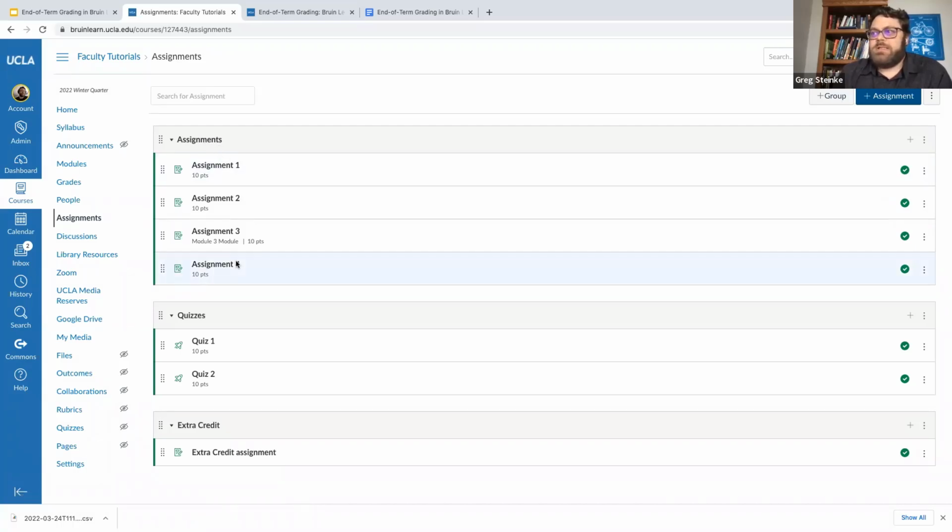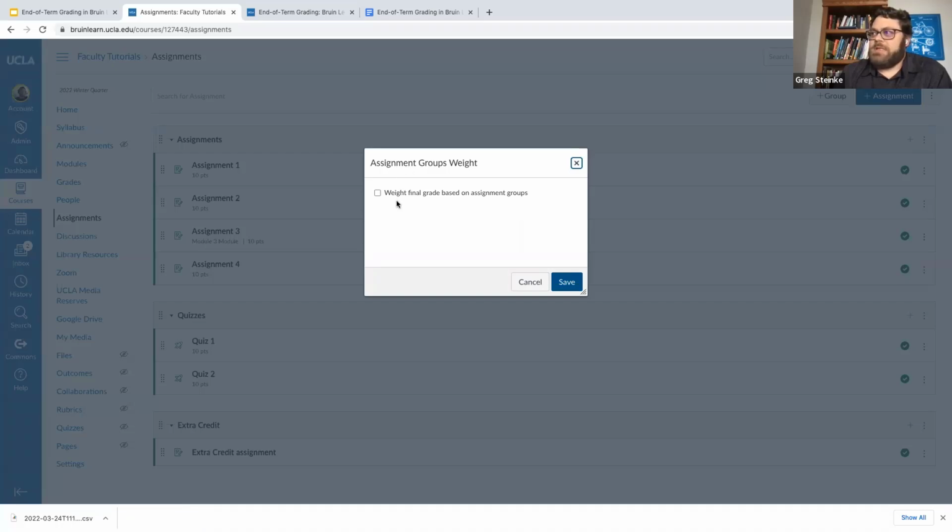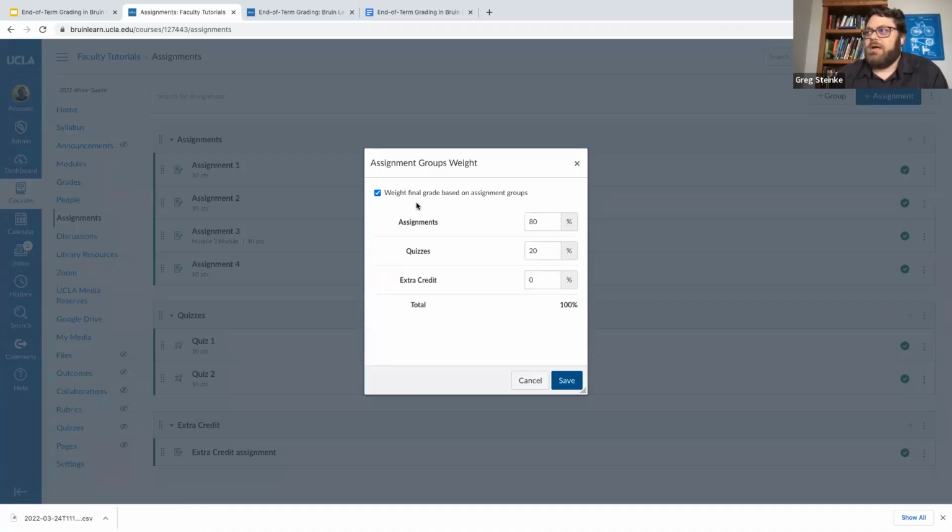So when I have all my assignments organized by assignment groups, then I can go ahead and set weighted grades. To do that, there's a dot, dot, dot button up here on the top right. I would select that and choose assignment groups weight. It says weight final grade based on assignment groups. Yes, I'll check that off.